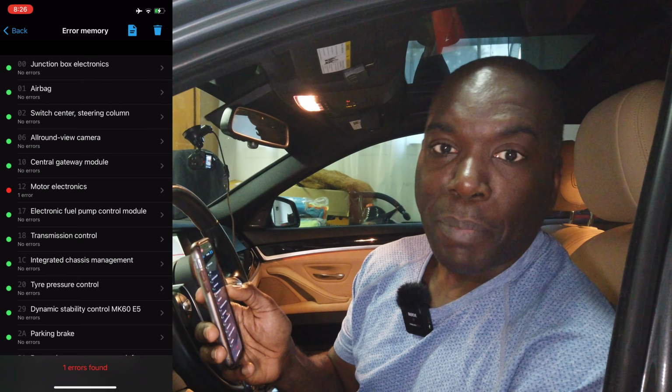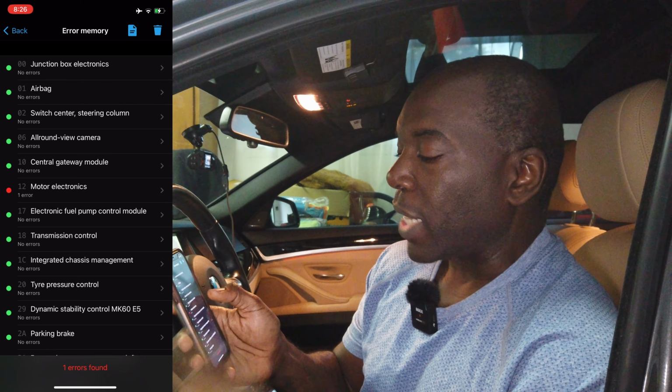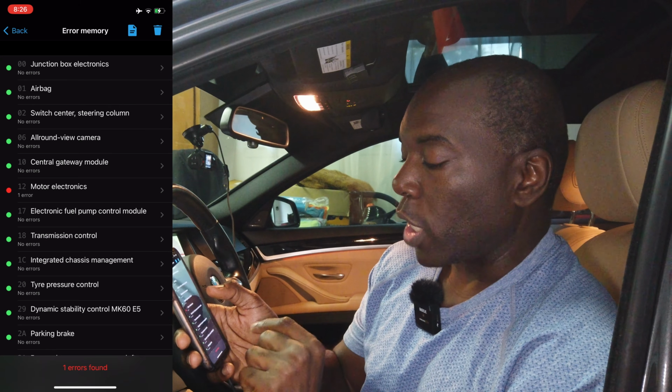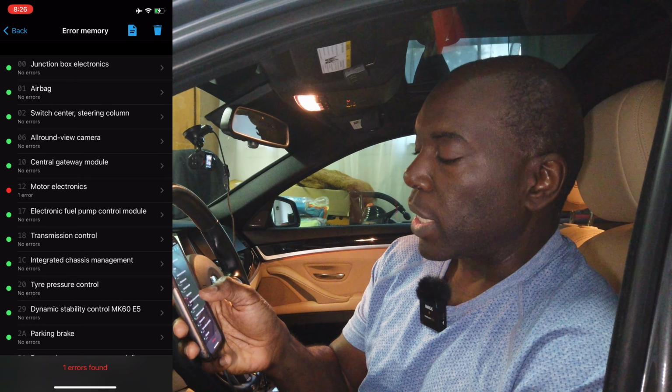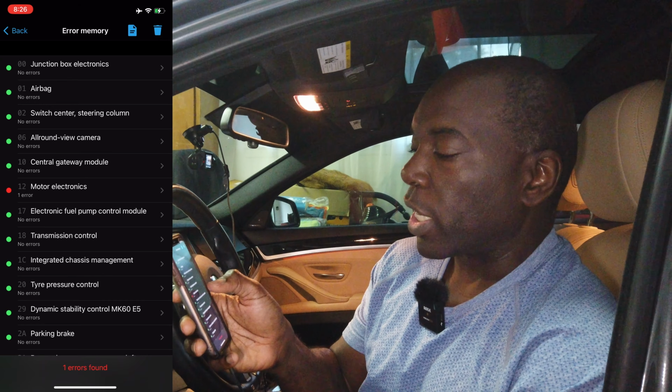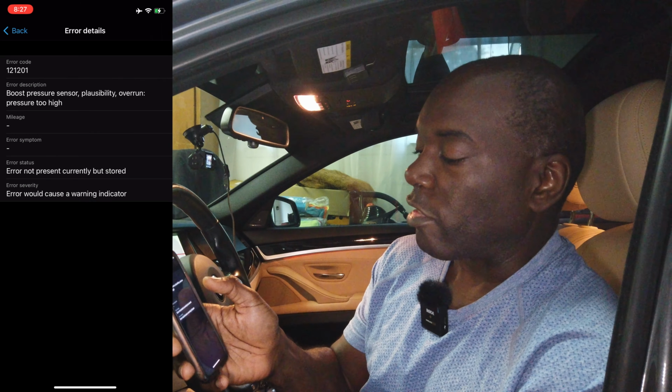So the app is at 100%, and I can see that there is one error code found, and it's in the motor electronics module. So I'm going to go ahead and click on that, and it shows an error code of 121201, and it says boost pressure sensor, plausibility overrun, pressure too high. I'm going to click on that, and I'll get more details on this particular error.